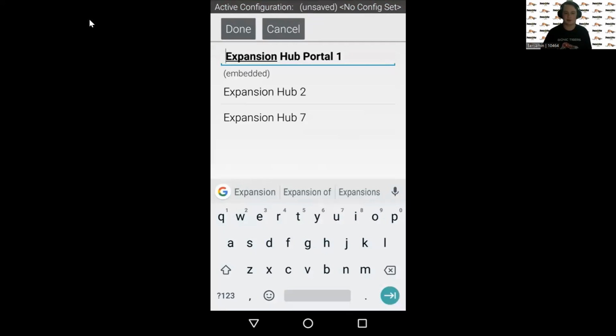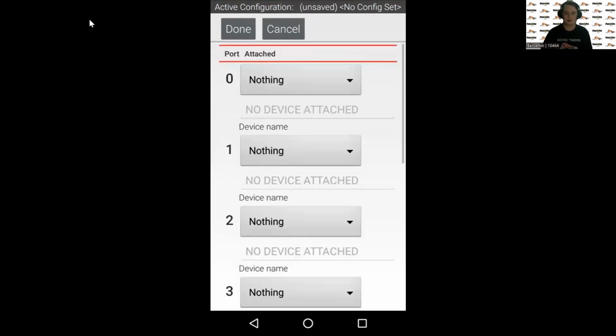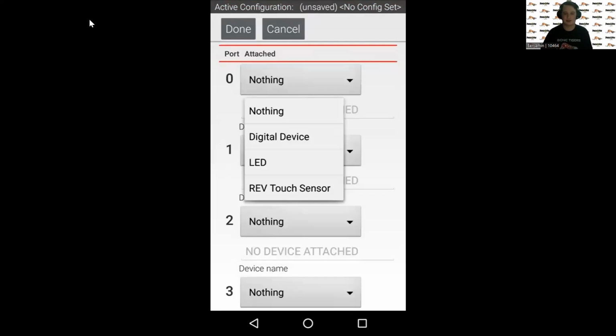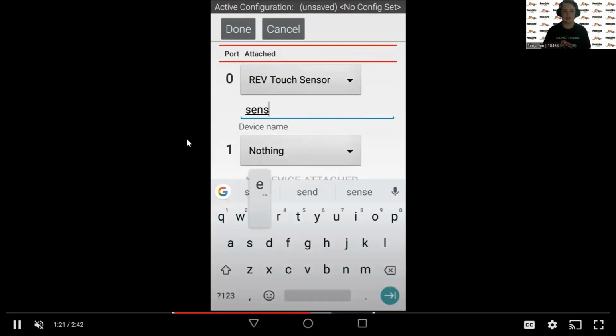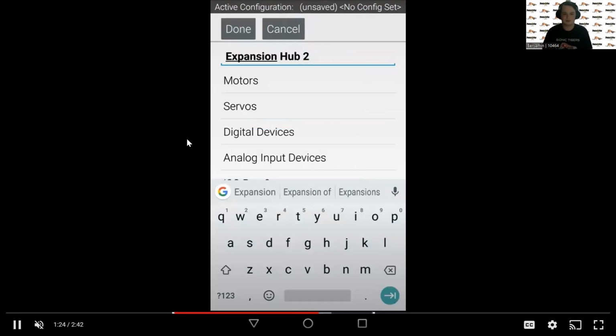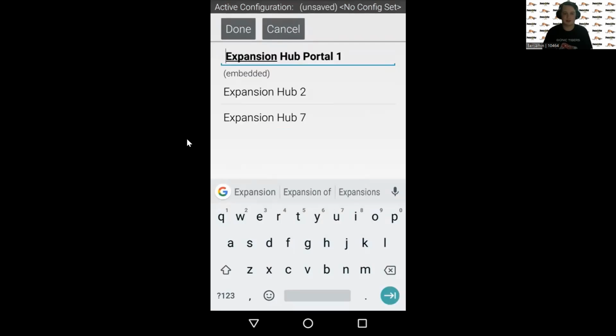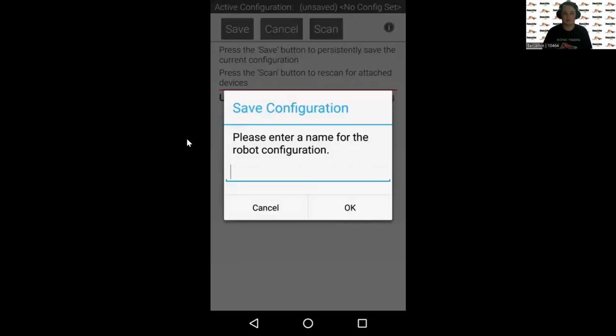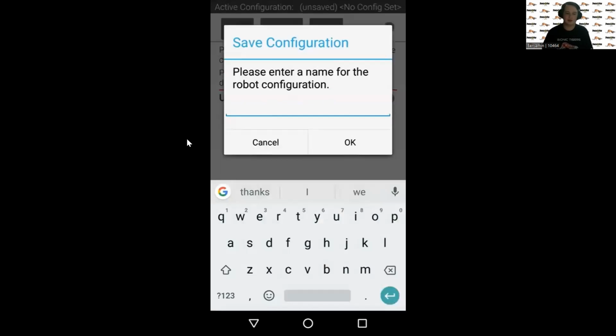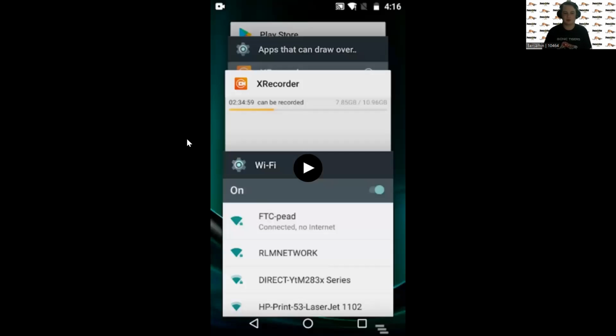You can do the same thing with servos. You can do the same thing with, as you can see here, digital devices. These are for things like sensors, LEDs, those kinds of things. And then once you're done with all of that, you hit done, and then you save it, and you save a name for the config. And then you can look through your list of configs and you activate the one you want. That basically allows you, if you have different programs you want to run, to not have to rewrite all of the config for each one.